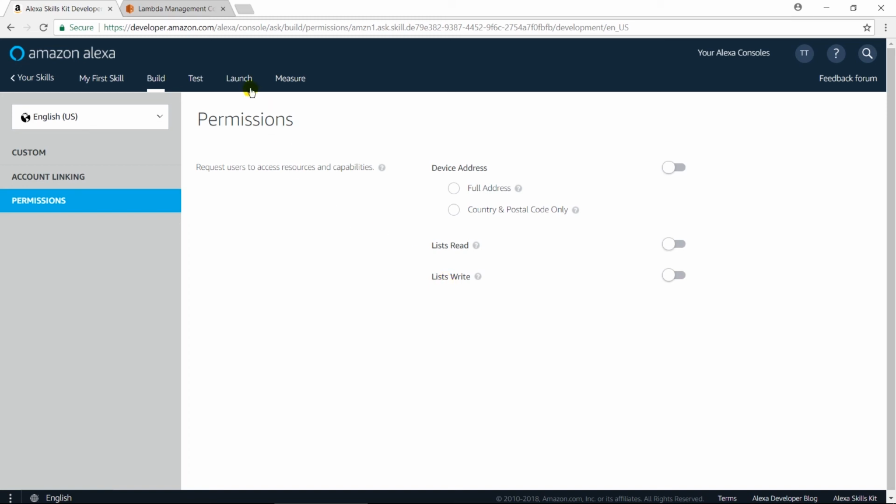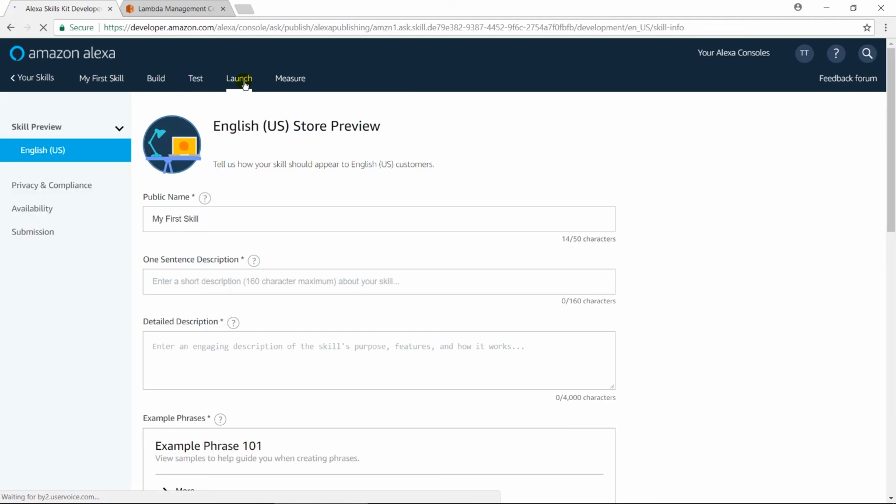Open Launch tab. From this tab, we can see how our skill will appear in Skill Store as well as publish skills or start beta testing. The first tab is Skill Preview. Details that we will provide here will be displayed in the store.